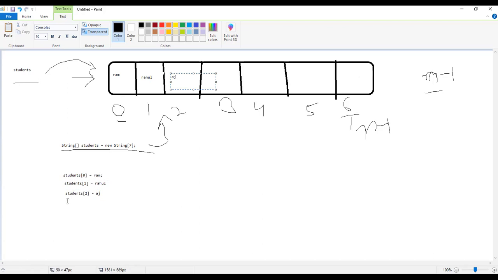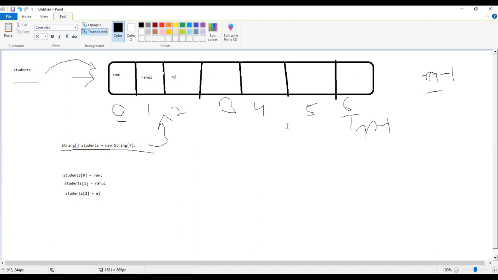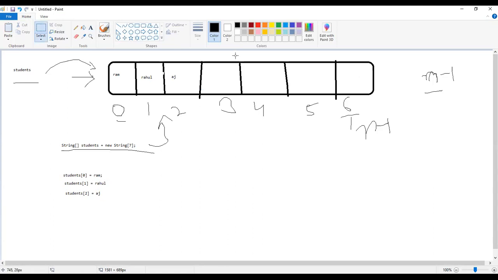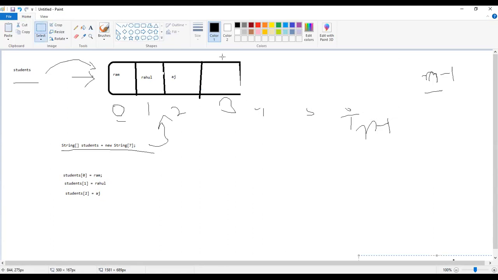Now suppose I'm only creating an array of size 5 or size 3. Only 3 size. 0, 1, 2, 3.